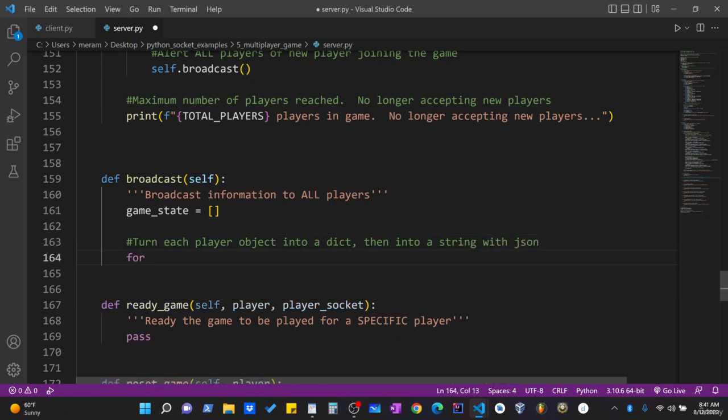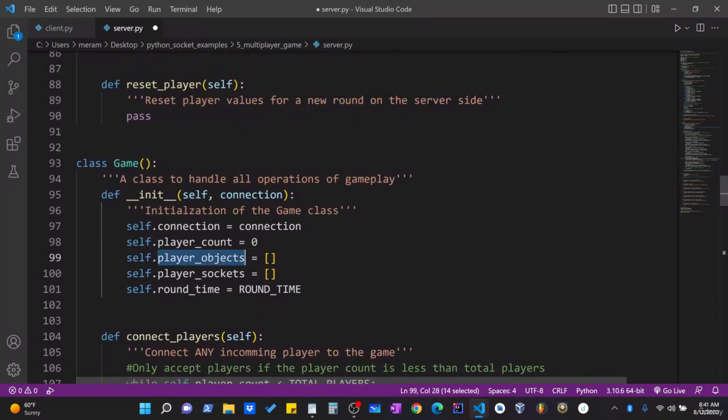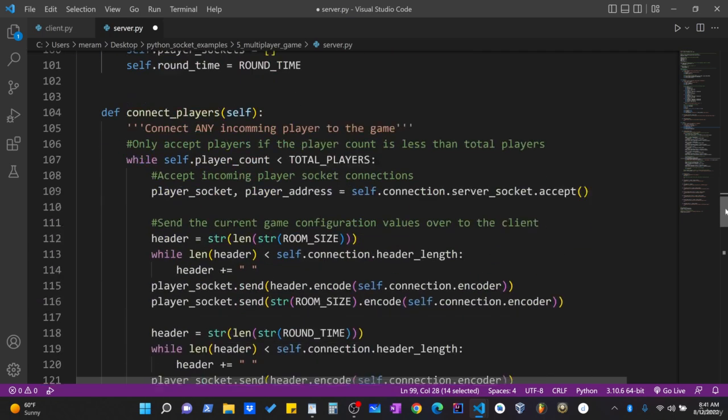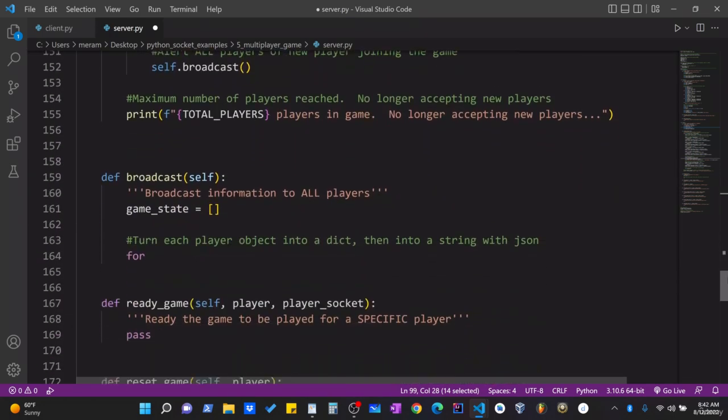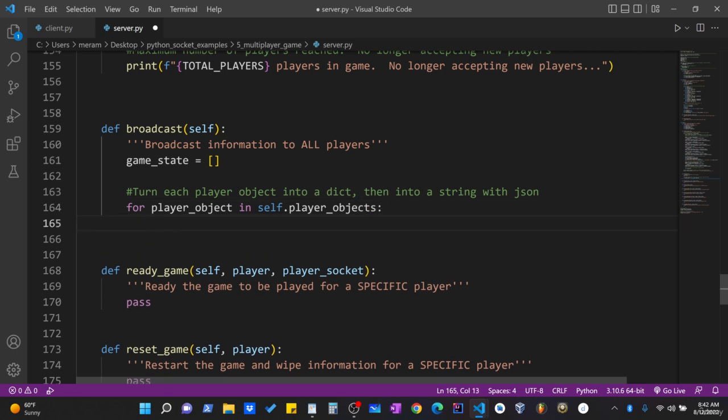So we have a list of all player objects that are currently connected to the server. It is in our game class. It's right here, player objects. And so that's going to help us out. So we'll say for player_object in self.player_objects. So we're going to loop through that. If there's like 4 players, we're going to loop through this 4 times. We're going to get a JSON string.